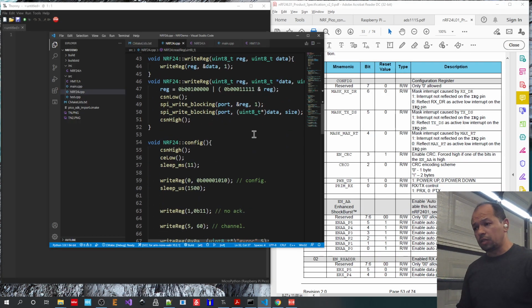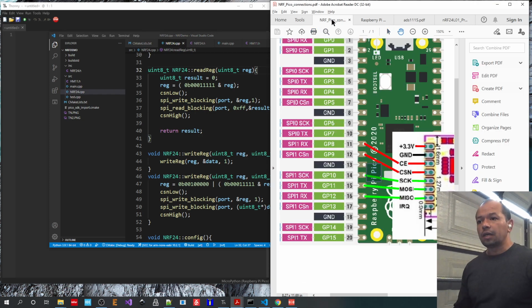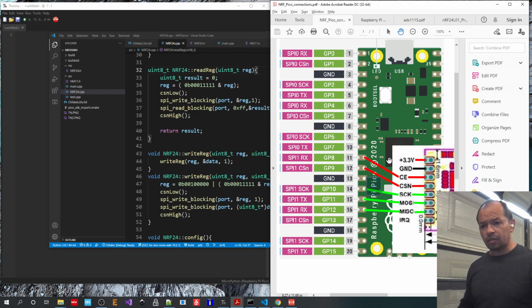So we're going to be using this as a reference. This is my previous NRF24 driver in C++. And obviously, we're just going to dive into writing code. And this one, this is the connection pinout that I have for my NRF24.